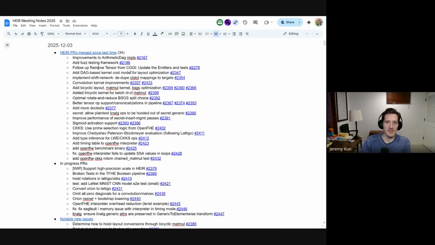Our layout optimization got a new cost model for the kernels that looks at the arithmetic DAG of the kernel and evaluates, I think, the number of rotations and/or the multiplicative depth. There's still a lot of work to do there, but this is just a first pass.